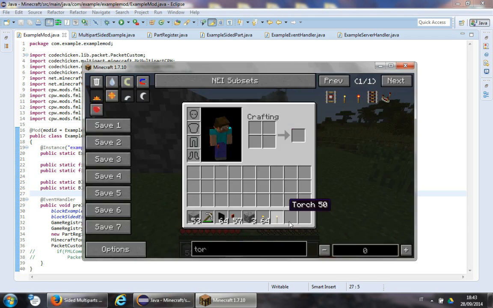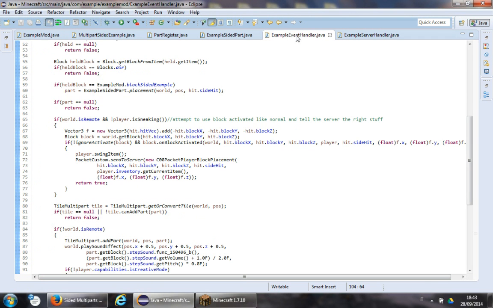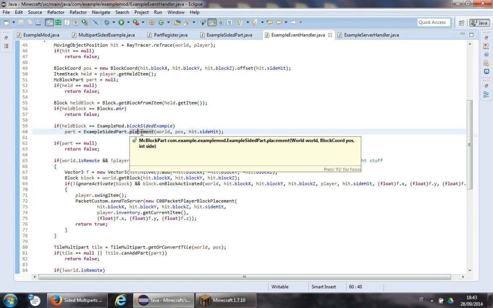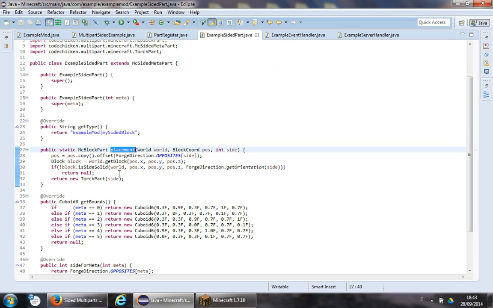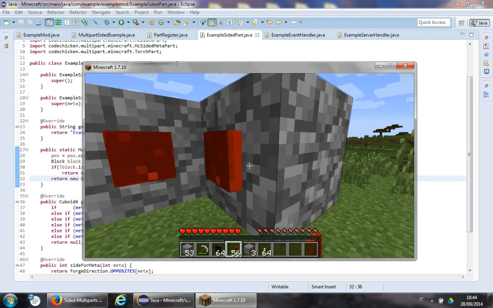Okay, I know what's wrong. Now, here we have our part that is created by this method, and yes, not torch part, but our sample sided part. Okay, better? Yes, now we're talking.